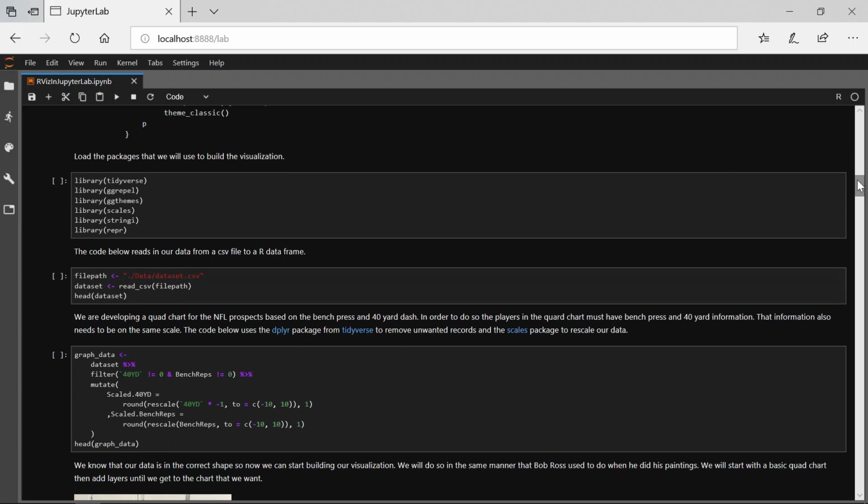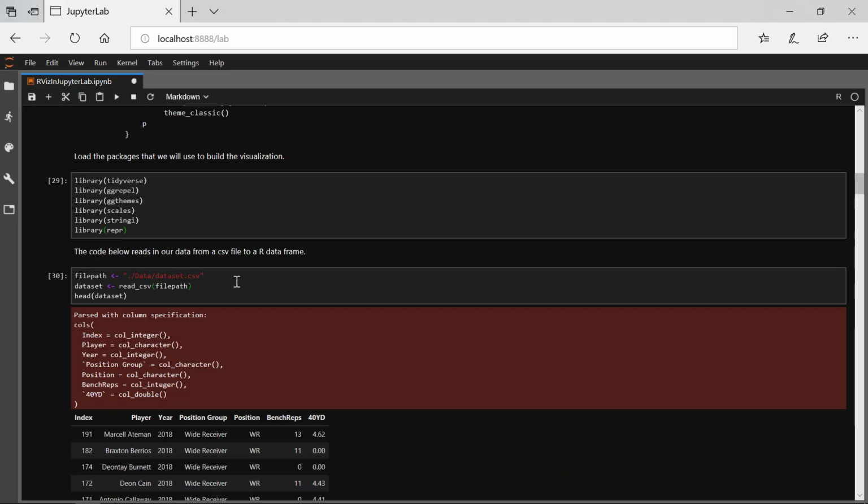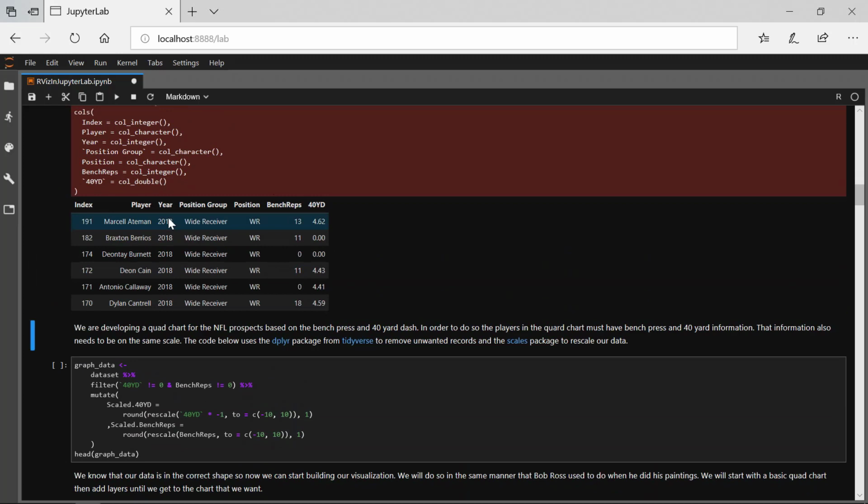So to create the visualization that we have for this session, the custom quad chart, the first thing we need to do is load our packages into our session. Once we load in those packages, we need to fetch our data set and put it into a data frame that is named dataset, because that's the same name that's being used by Power BI. Once we do that, you'll see what our data set looks like. We have the player, the year of the combine, the position that we are analyzing, and also the number of reps they did for the bench press and the time they had for the 40-yard dash.